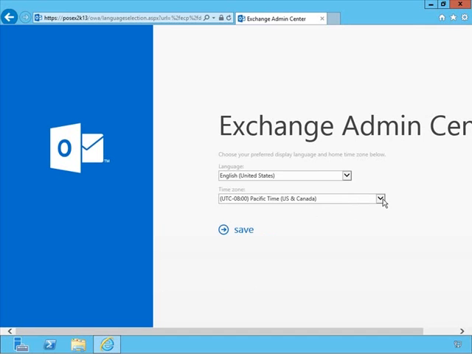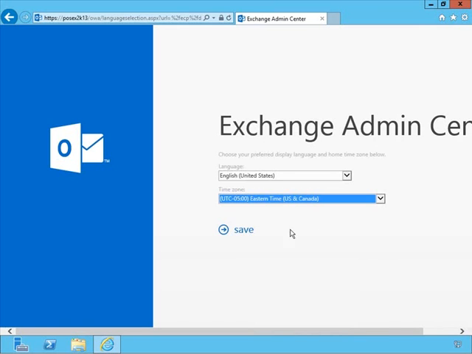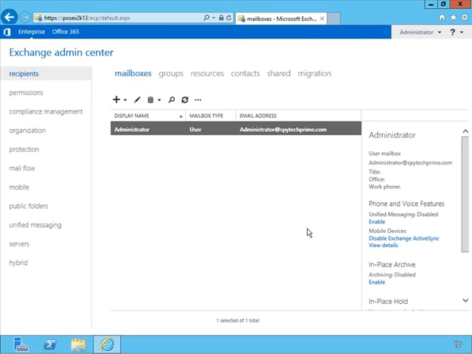If we log in, the first thing we need to do is kind of like our Outlook web app. We have to provide the time zone that we're in, and then it brings us to the Exchange Admin Center, or EAC. Now, for the most part, we're going to spend a lot of our time here.